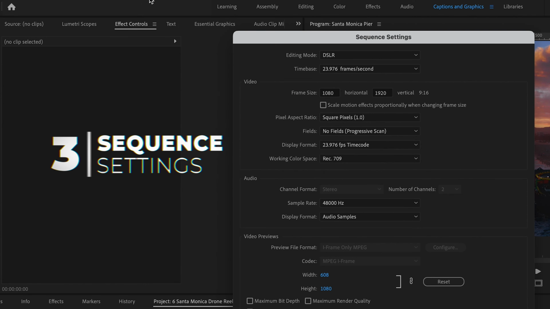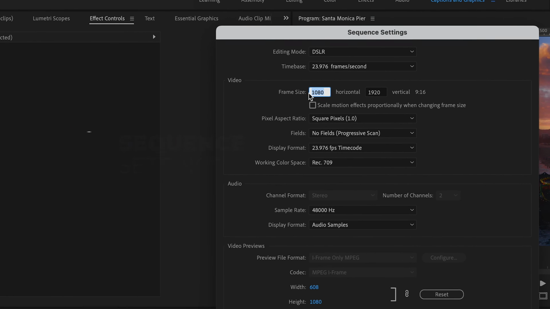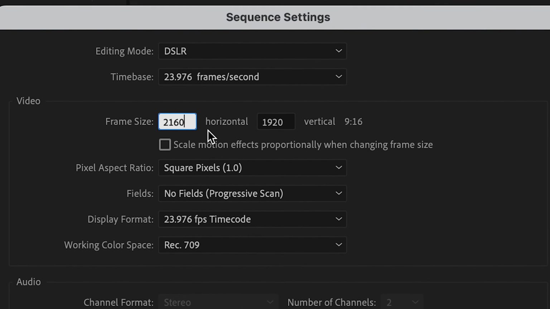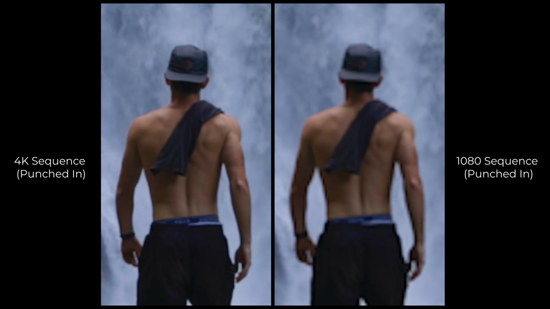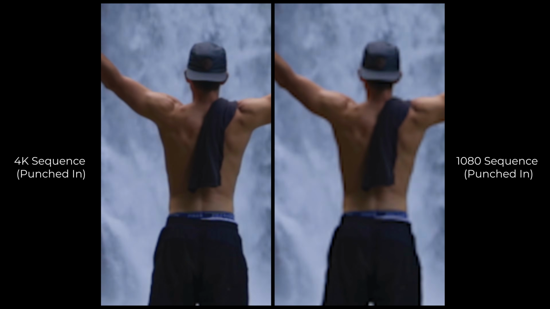So now that you've got your footage in Premiere Pro, the first tip is you want to make sure that your sequence settings are at the highest quality to match your footage. The reason I do this is because if you do want to punch in on 4K footage at all, you want to make sure that your sequence resolution is the highest it can be so that you're not punching in on a 1080 sequence even if it's 4K footage. If your footage is already in 1080 by 1920, then you can just leave your sequence in 1080 by 1920 as well.